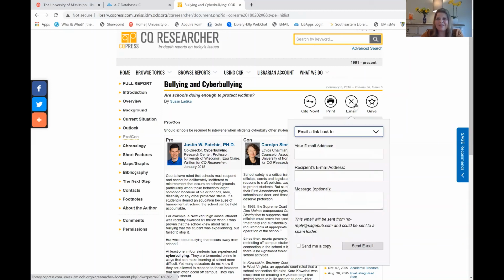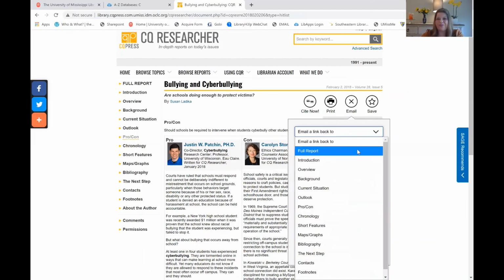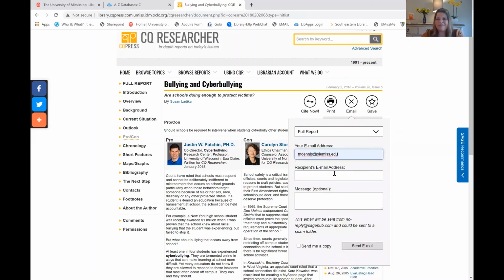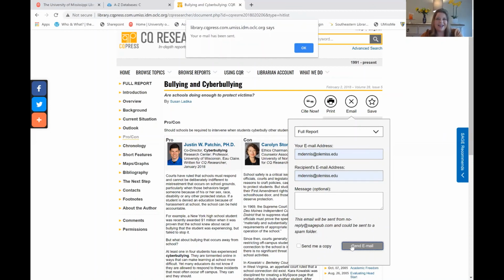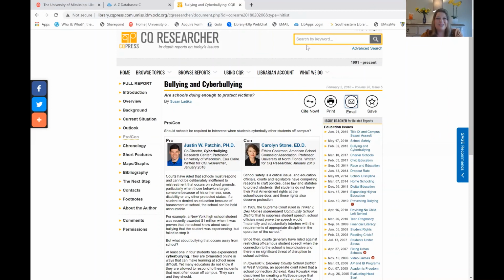So again, I'm going to email this entire report, full report, back to myself because I'm definitely going to want to look at this later if I'm using this as my topic. So that is basically how to use CQ Researcher, to use the keyword search, or to use the browsing by date or the browsing by the pro-con to try to see if a report has been written in the last couple of years that could be really helpful for your topic. All right, so I'll see y'all next time.